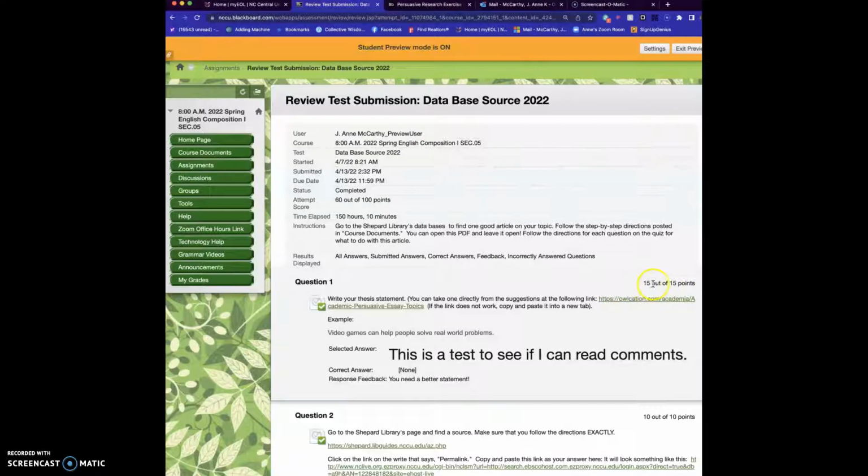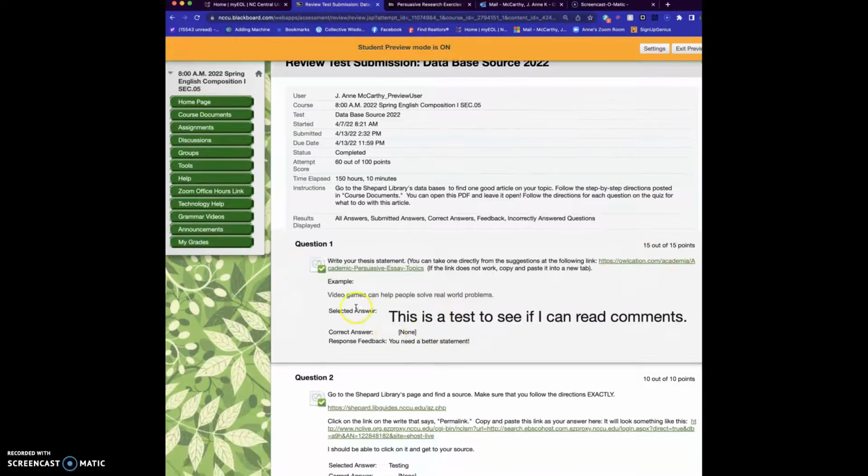Notice if you get 15 out of 15, you were fine. But notice that you'll see your answer, and I made mine really big. This was just a test quiz. But notice the response says you need a better thesis statement.